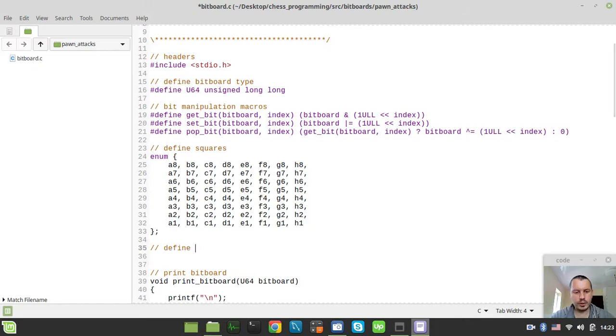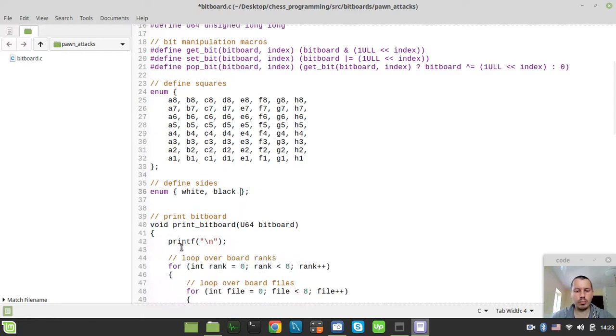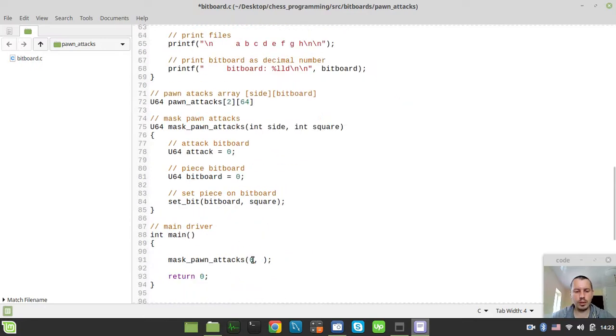Let's define sides, and I can simply say enum, like this, white and black. In this case, white would be equal to 0 and black would be equal to 1. So now we can say white, and here let's put this pawn on e2, and here I just want to print bitboard.